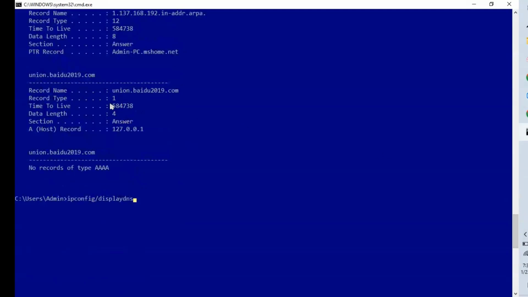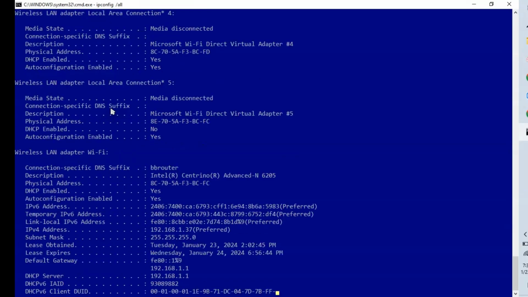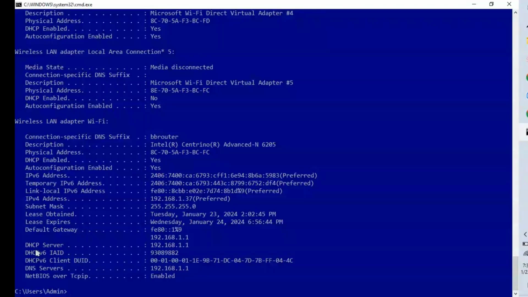Okay, see, this one is happening, right? If this fails, the next step is ipconfig /all. If you type it here, this is the DNS server, right? The IP address is 192.168.1.1.